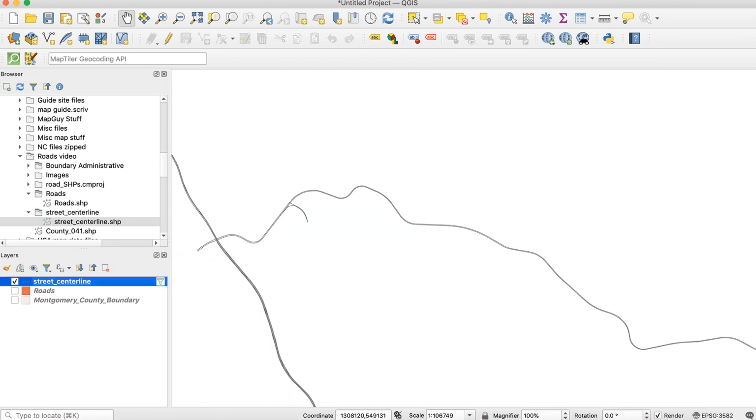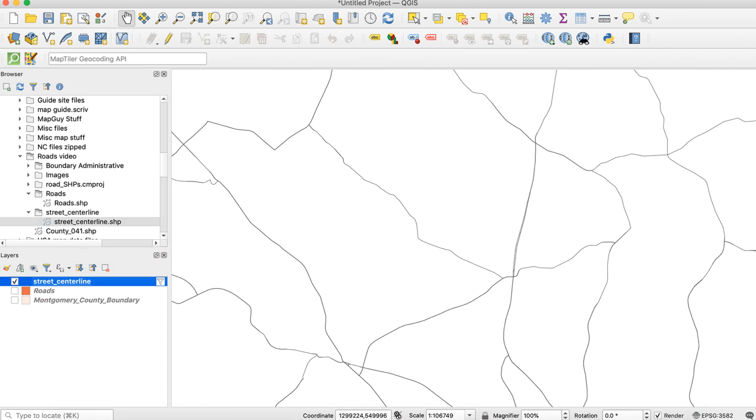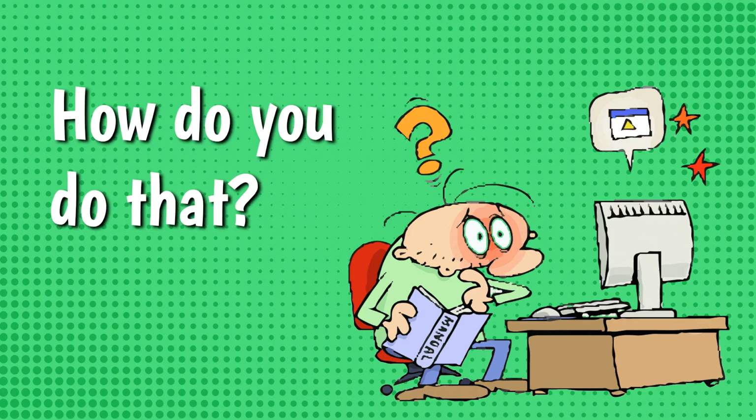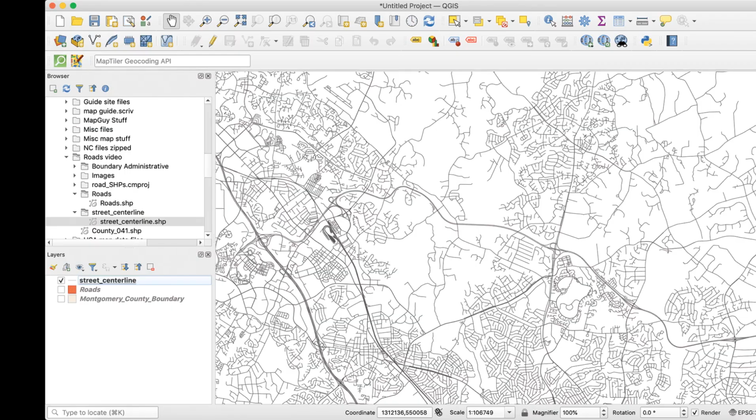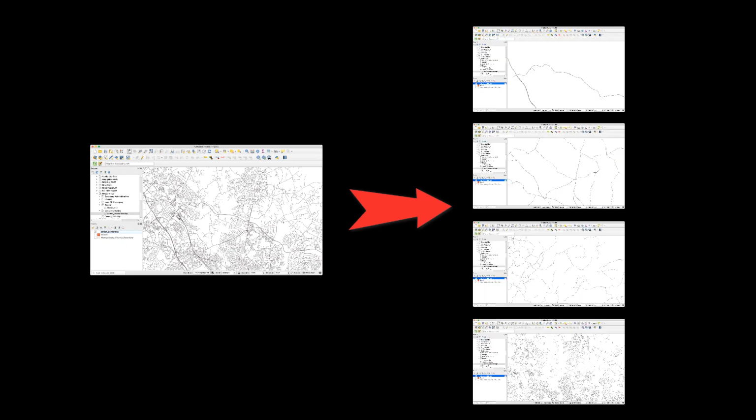But most of the time, you only want to show just interstate highways like this, or major roads and minor roads. This means separating the different types or classes of road into separate shapefiles. How do you do that? With a little effort, QGIS can separate the different types of roads into separate shapefiles. You can then style them differently, such as making major roads thicker or a different color than minor ones.